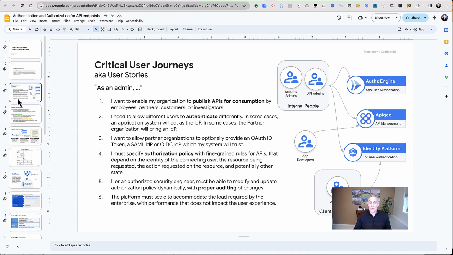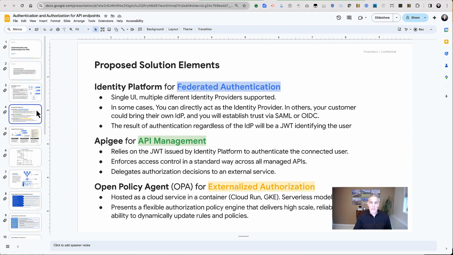The customer said they wanted proper auditing of any changes to the authorization policies, that fine-grained authorization, and maybe even logging and auditing of authorization decisions. And they wanted it all to perform with enterprise capability. The solution I put together is based on these three elements.